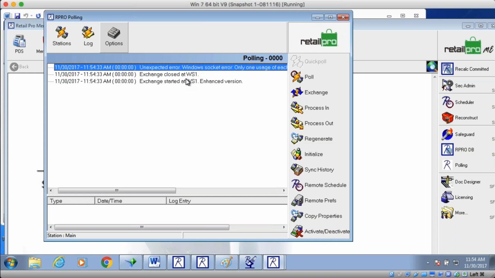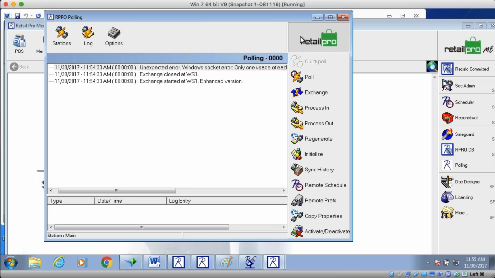A socket error means that the catcher was not ready when the pitcher pitched the ball, basically. So that's a pretty common error, actually. It just means your exchange at the main wasn't running when the remote tried to dial in.